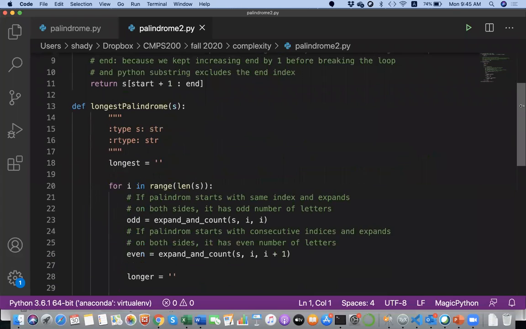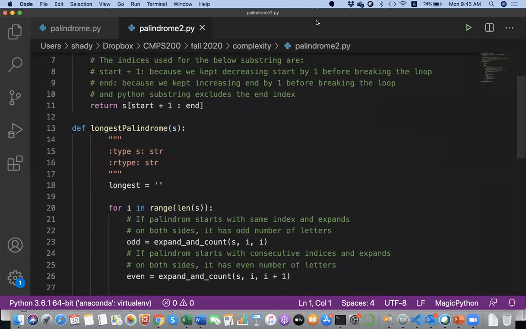I'm going to loop over every character in the string. Let's say I have the following example. I have 2 strings. One is X, ABBA, and then Z, for instance.